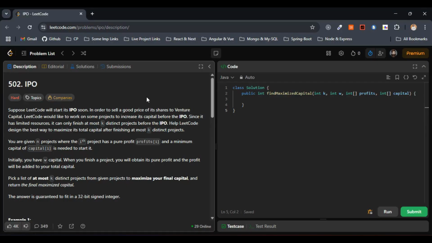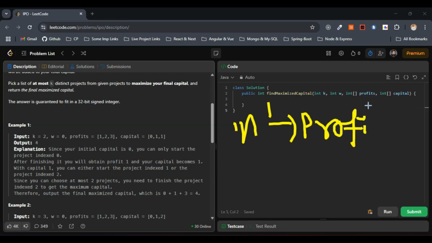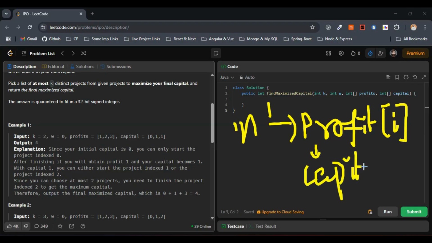We are given n projects, each with a profit of I and a required minimum capital of I. Let me write here, capital of I. So again, we are given n projects, each with profit of I and required minimum capital I.